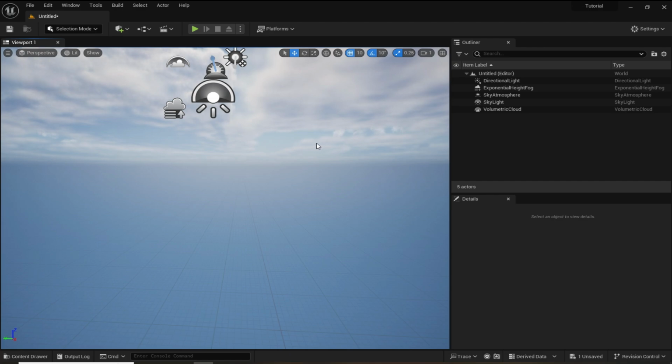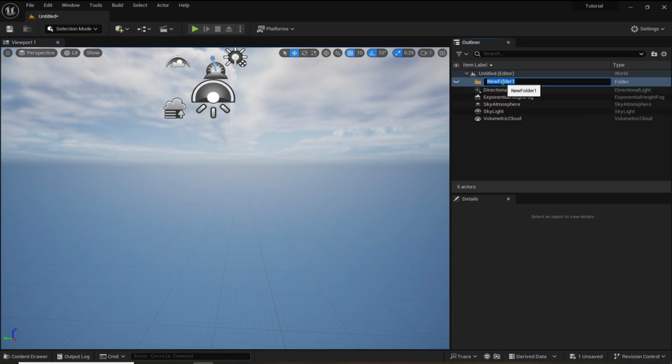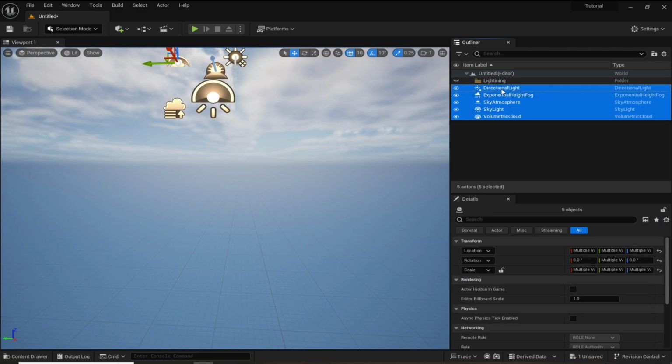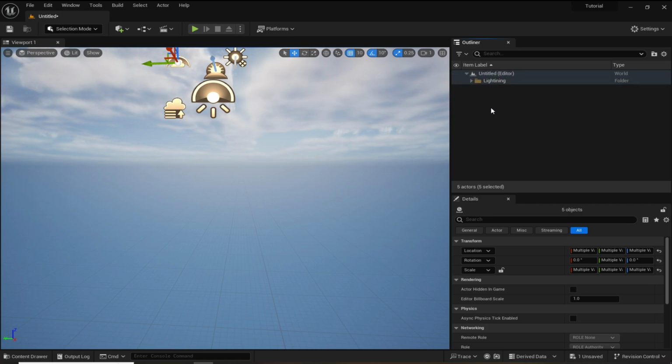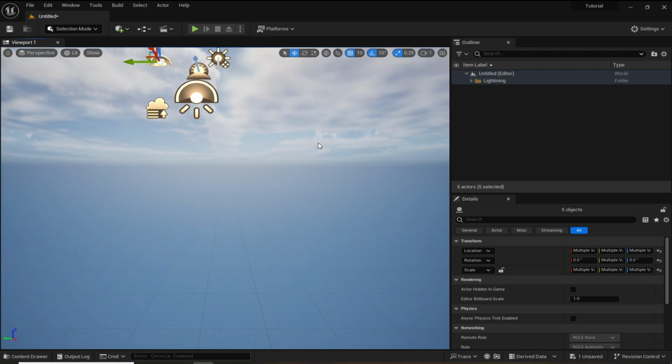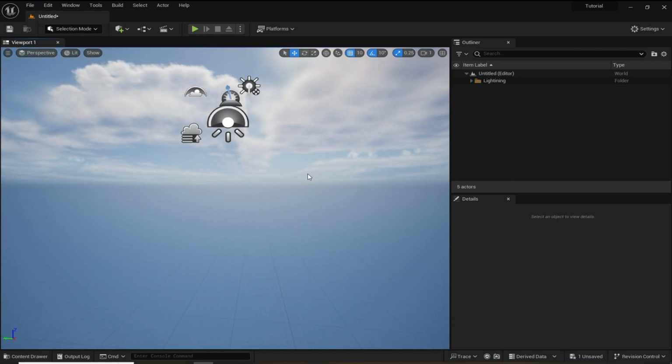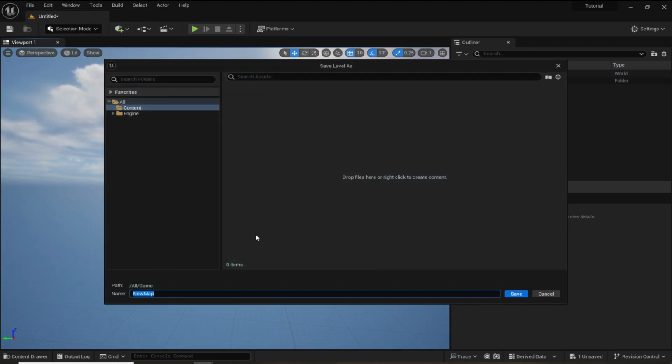So what I'm gonna do now, I'm gonna create a new folder right here with the name of lighting, and I'm gonna select all of these and drag and drop them into our folder like that to keep everything organized. Now we're gonna save our level. To do that, just hit Ctrl S, or you can save that from here, save all. So I'm gonna hit just Ctrl S and I'm gonna name it main. This is going to be our main level in the content, save.